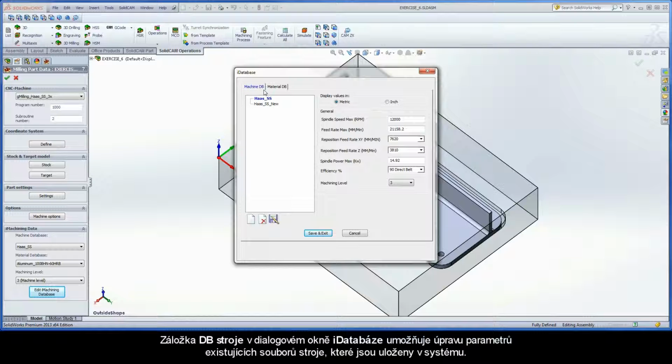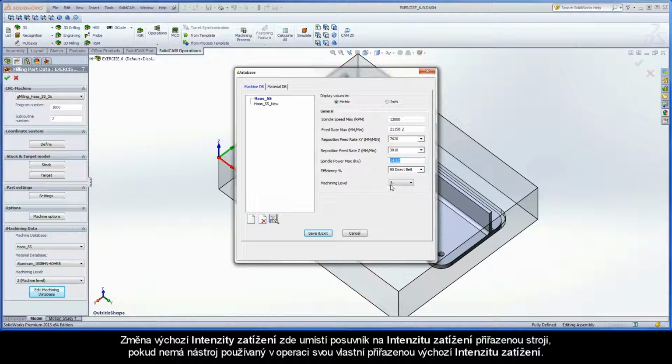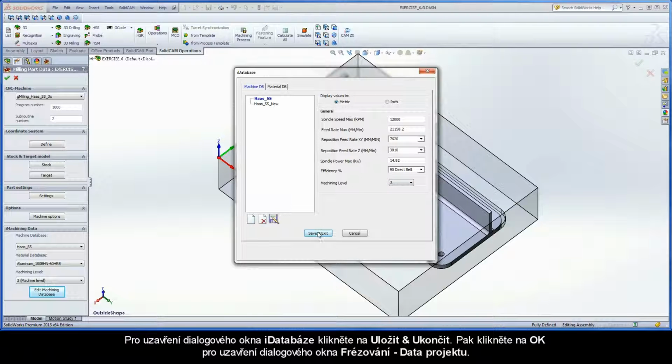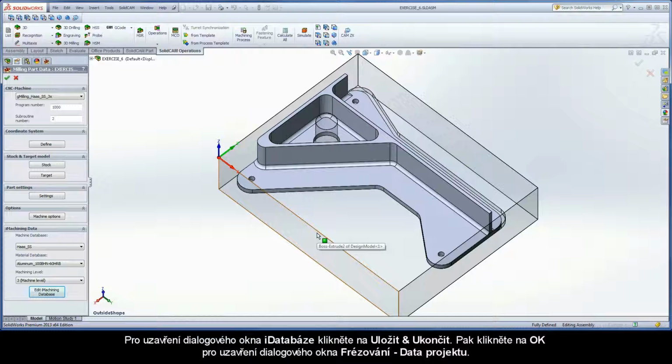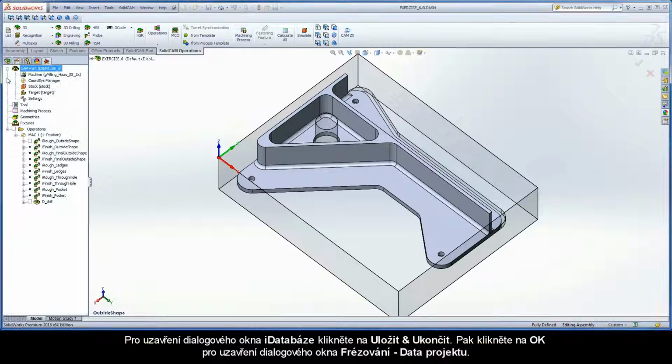The Machine DB page of the iDatabase dialog box enables you to edit the parameters of existing machine files saved on the system. Changing the spindle speed max, feed rate max, and spindle power max will have an effect on the output cutting data values generated by the wizard. Changing the machine default level will position the slider to the machining level assigned to the machine, unless the tool used for the operation has its own assigned default level. Click Save and Exit to close the iDatabase dialog box. Then, click OK to close the Milling Part Data dialog box.